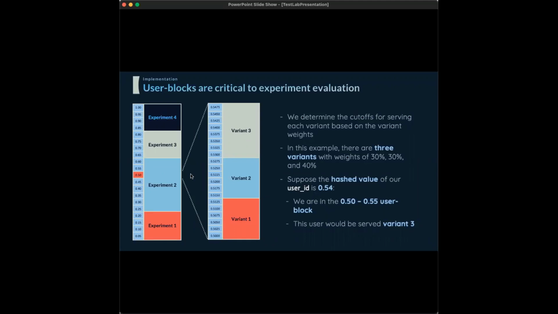But how do we know which variant to return? Well, we break up the user block into segments based on the variant weight. Hashed values that map to the first 30% of the block would be served variant 1. Values that map to the next 30% of the block would be served variant 2, and values that map to the last 40% of the block would be served variant 3. In our example, 0.54 would fall into the last segment and would be served variant 3.